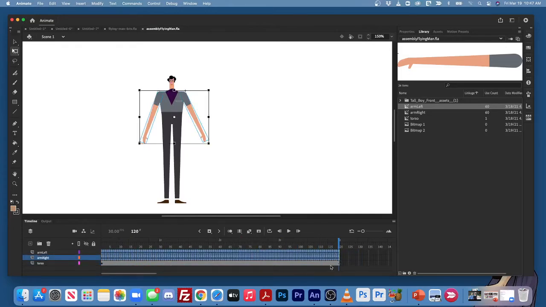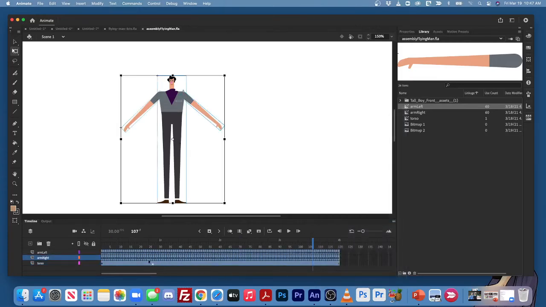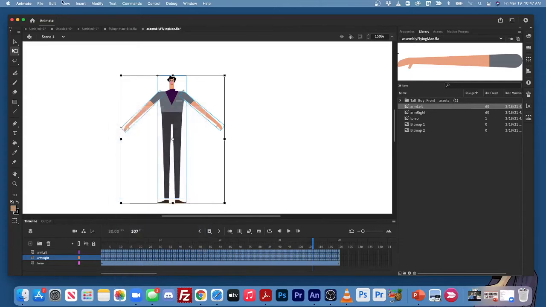And actually, let's see if I go select all frames. There we go. Now it's all highlighted. I'm going to, again, right-click and select copy frames. Now I'm going to create the new movie clip that has the nested timeline. I'm going to say insert new symbol.